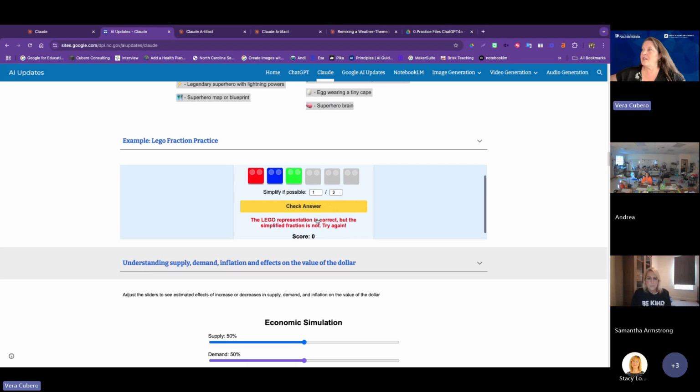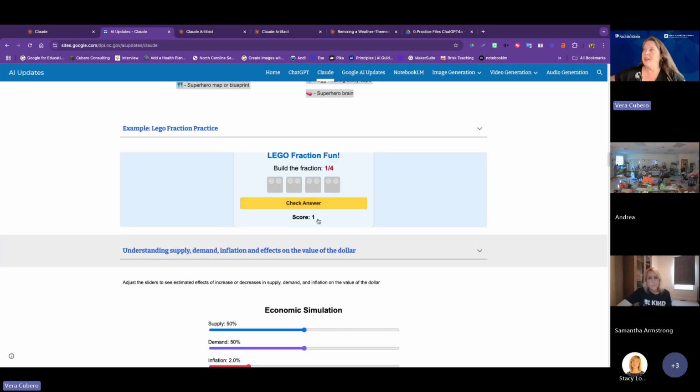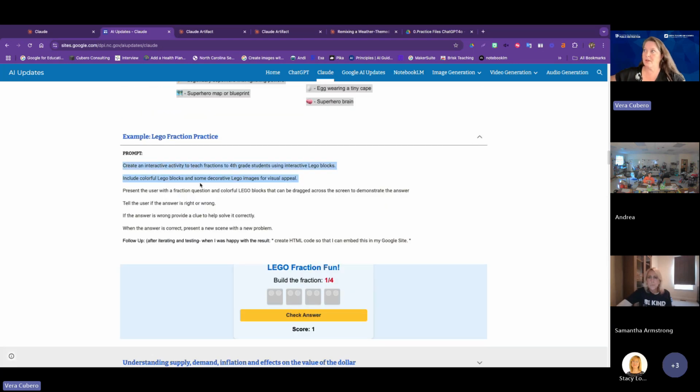And it says the Lego representation is correct, but the simplified fraction is not. And so you can kind of just keep going through there and checking those. And then if you correct it and check it again, it gives automatic feedback. And then it just randomizes. It just keeps repeating that. And again, my prompt is up here, just for your information, you can see it up here. And then I had to make some iterations as well, like I wanted it to make the blocks colorful, and then I added this simplification piece to it afterwards.